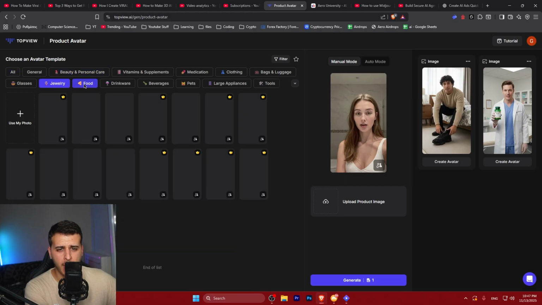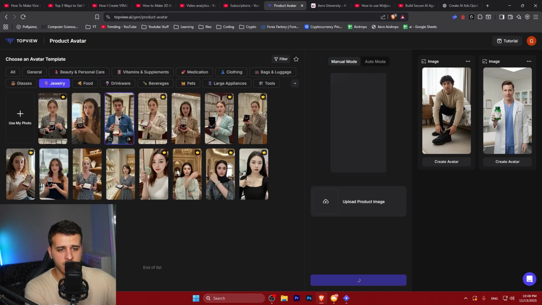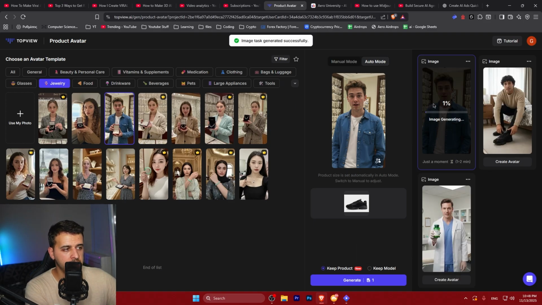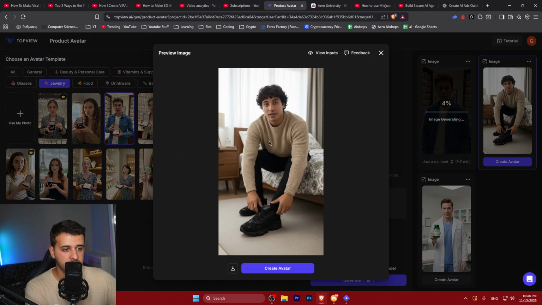You can sort by category and you can use an avatar, upload your product image, select whether to keep the model consistent or the product. I would always suggest the product, and this will generate an image of the model holding or wearing your product. See what I have created in the past. I have made this guy wear this shoe. And this is pretty amazing.